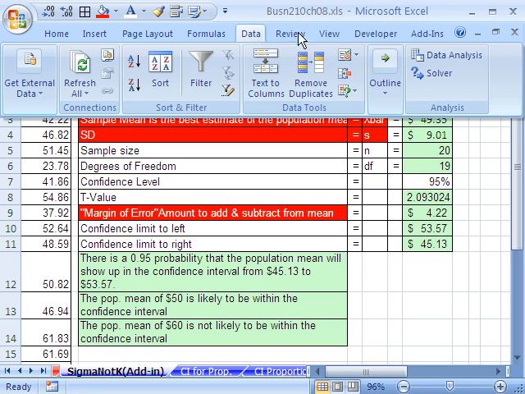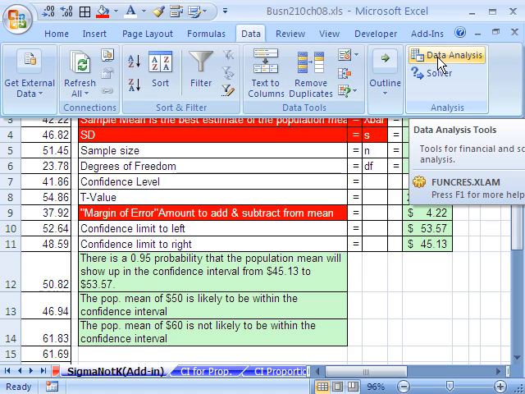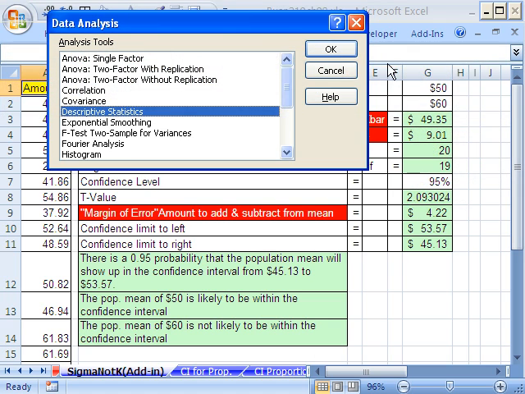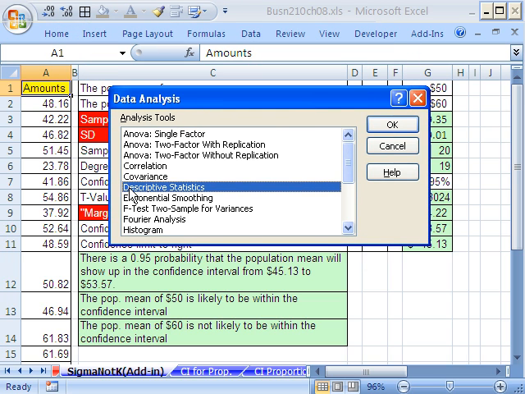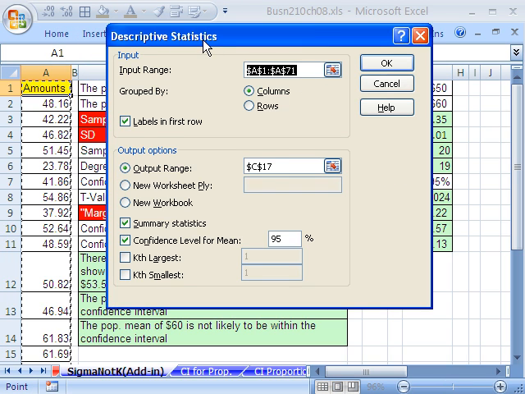Now, I want to show you how to do those same calculations, but with the data analysis add-in. We'll go to data analysis. You've got to watch video number 8 in this series to see how to add this in if you don't have it. Click on it, and we want descriptive statistics. Click OK. I'm going to say the range.